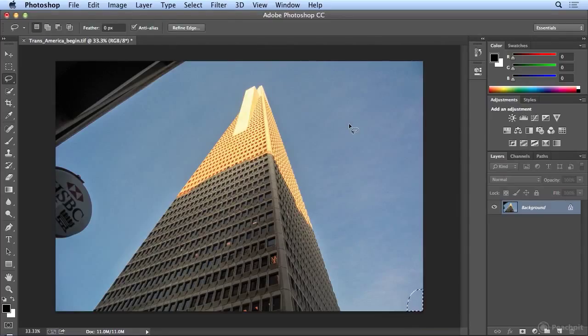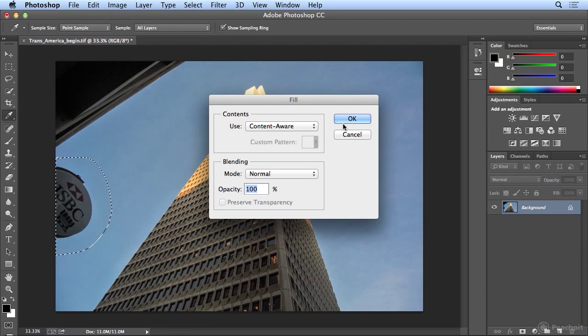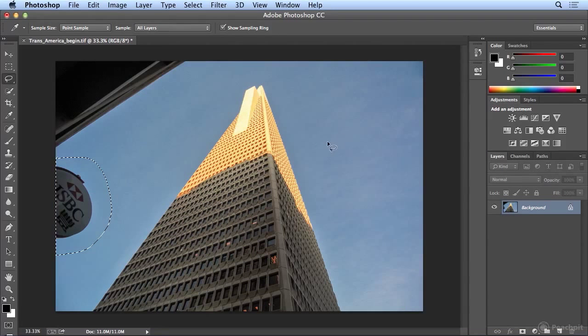And if I click once anywhere outside the marching ants, Photoshop has magically removed that offending tree that was distracting my eye. Let's give it another shot. I could try it on this bank sign. I started at the edge of the photo, go all the way around, and finish back where I started. Edit, Fill, Content Aware, click OK.